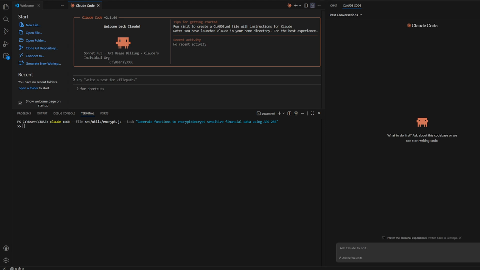Now, focus on encrypting sensitive data. Use the command Claude Code -file src/utils/encrypt.js -task. Generate functions to encrypt/decrypt sensitive financial data using AES-256. This step is crucial for protecting passwords, account numbers, and transaction details. Always remember to store encryption keys in environment variables and avoid hard coding secrets directly into your source code.